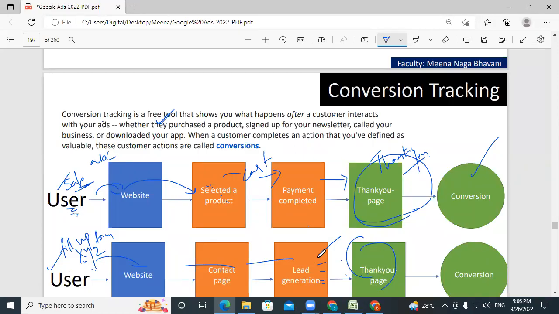Am I right? Yes. So when is the conversion completed? When the activity is finished by the user, whether it is a form fill, whether it is a brochure download, whether it is a call, whether it is a connection on WhatsApp, or whether it is some sale or any purchase, any inquiry, whatever it is. Unless and until the customer finishes off the process, you don't call it a conversion.